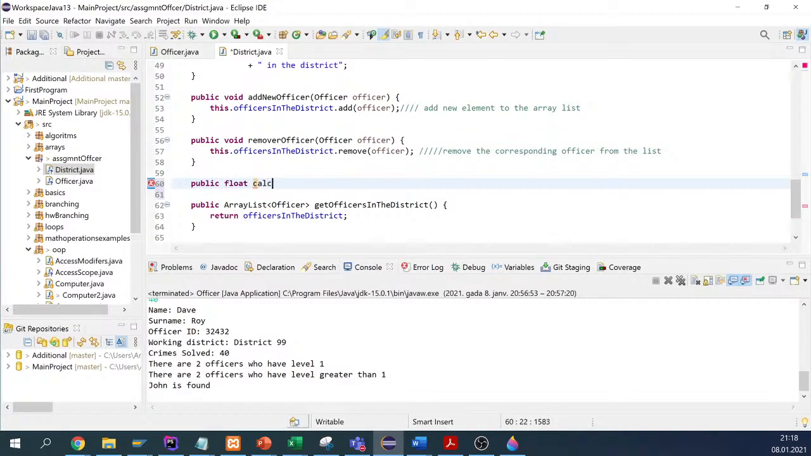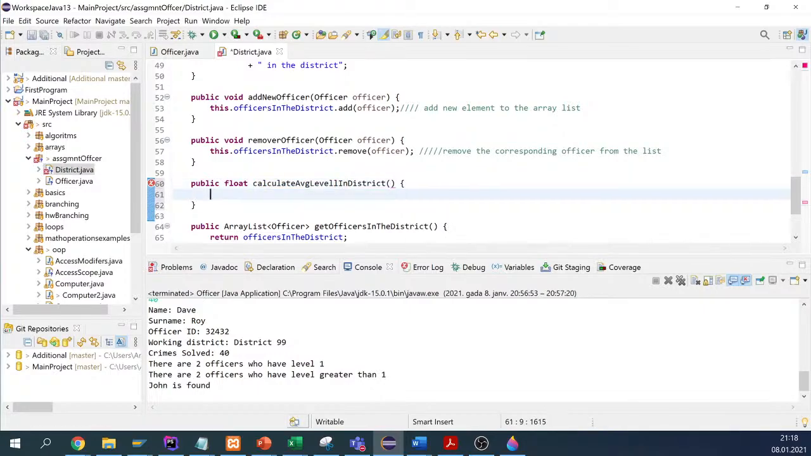Calculate average level in district. And yeah, this will return false. It is not mentioned what the logic will be. We'll see in the task a little bit later.